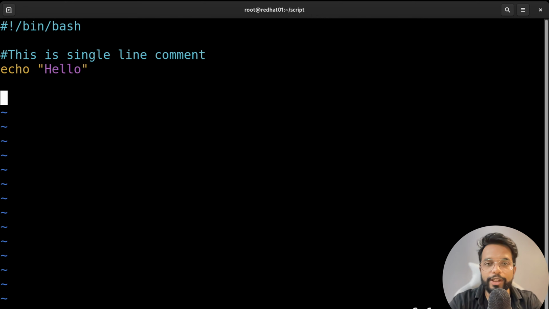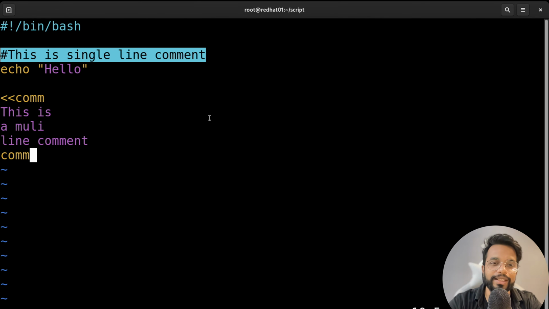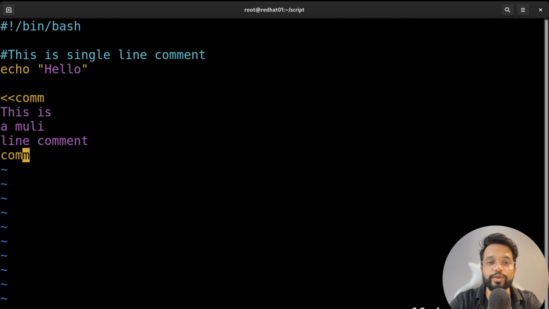And maybe you can use multi-line comments. For multi-line comments you just need to use this sign, and after that you can give any word like com. After that you can start typing, like this is a multi-line comment. When you are finished you can just use com again, and you can see the difference by the color combination used by the terminal. For example, this comment is in blue color. So let me save it.